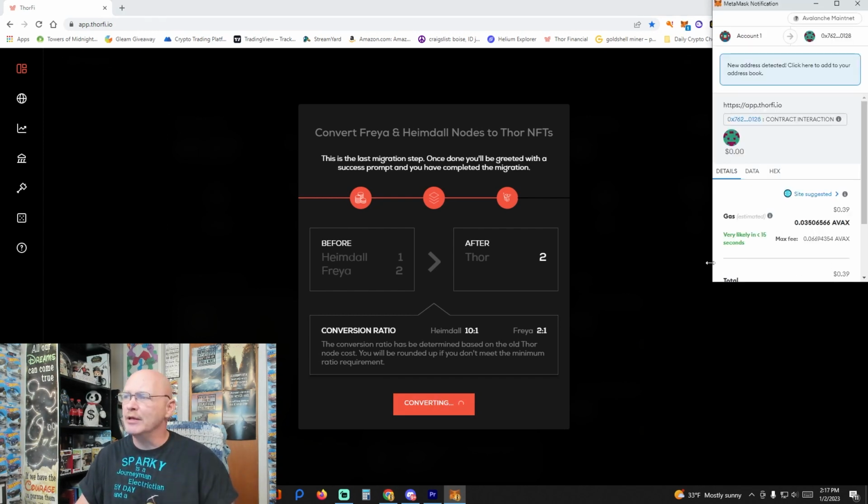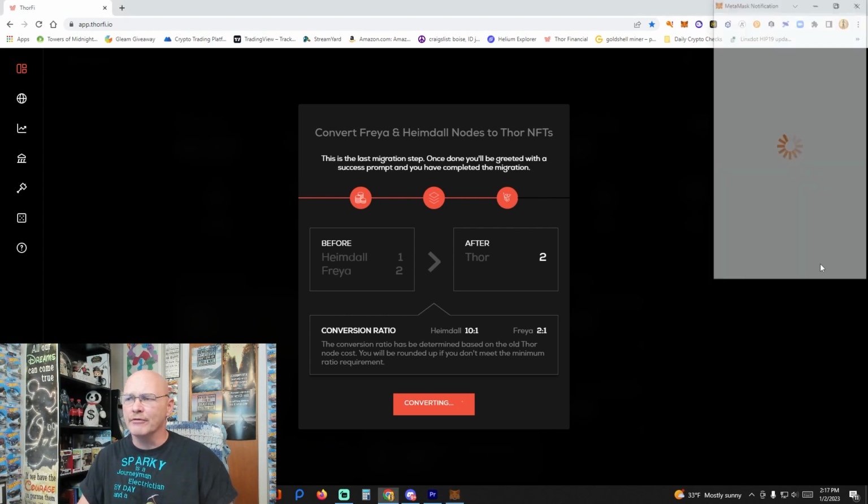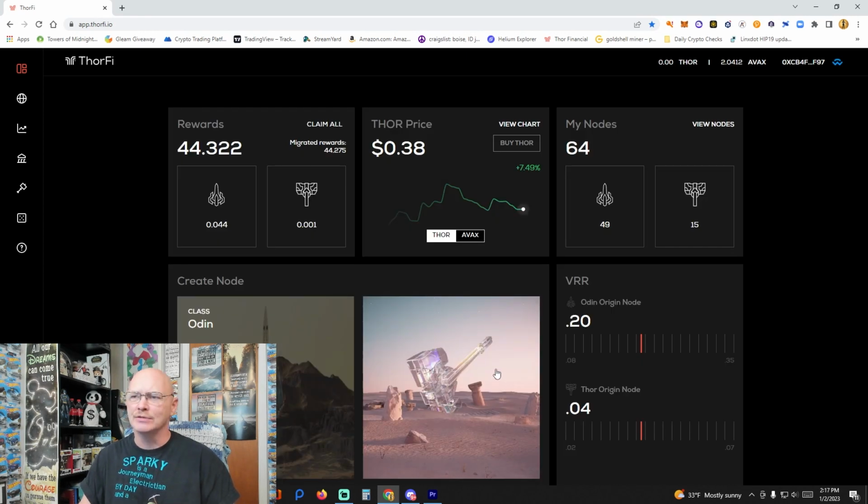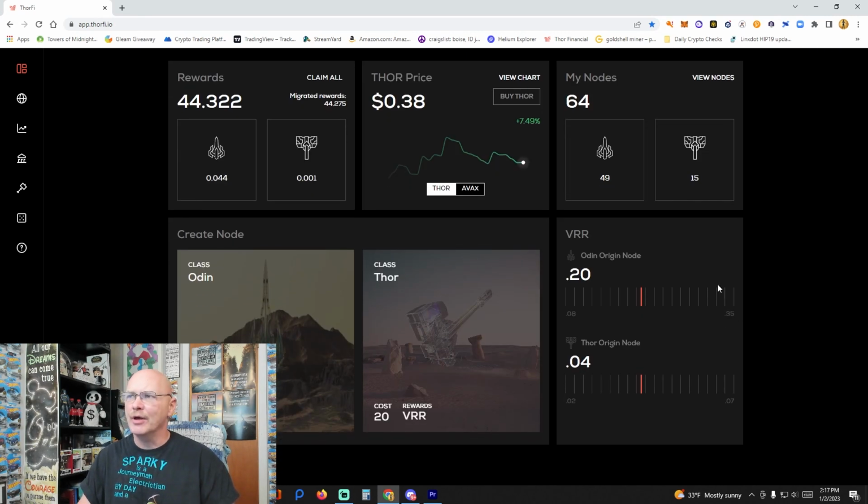And it says it's going to cost me 39 cents. And we confirm. And there we go. It says you have successfully migrated. If you have any migration issues, please reach out to support in Discord. Thank you. And we can go back to the Dapp now. And let's see what it looks like. And here we go. My nodes says I have 64. I have 49 Odin and 15 Thors.